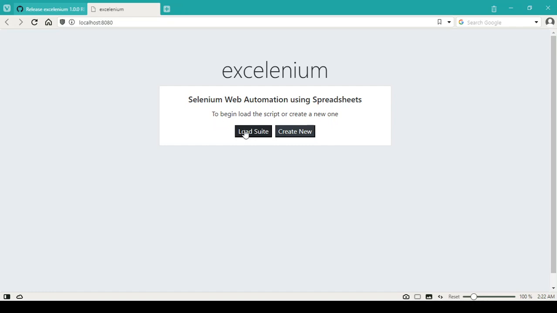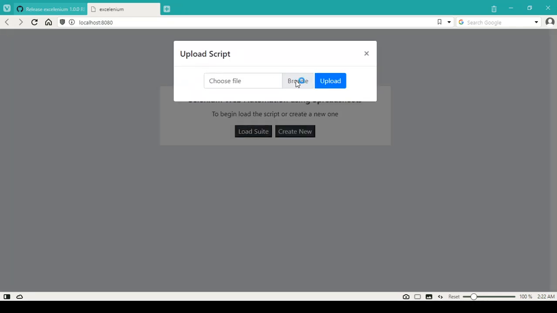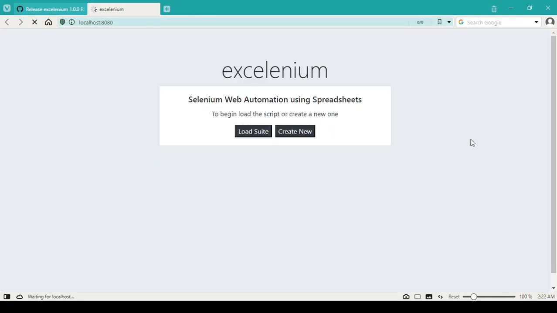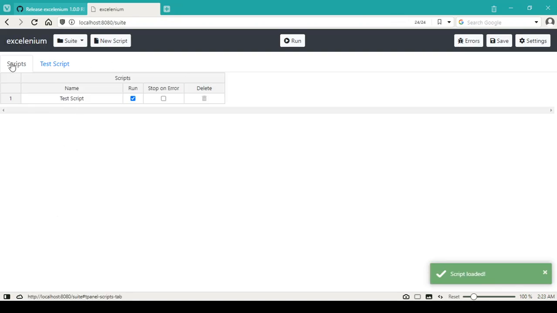Now let us quickly see how Excelenium works by loading a sample that is found in the sample directory that you can pull from the repository. Once you load the suite, it shows the scripts tab that has the list of scripts that are available in the suite. As I told you earlier, you could modularize your scripts, say for each page in your web application. The scripts are executed in the sequential order as they appear in the scripts tab.